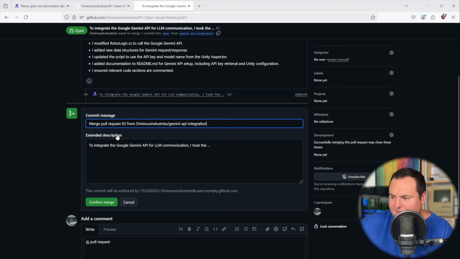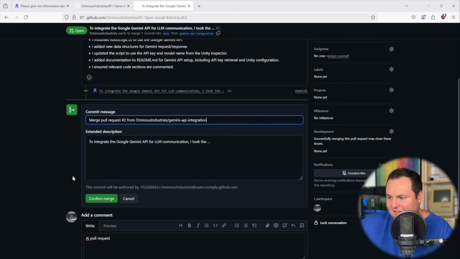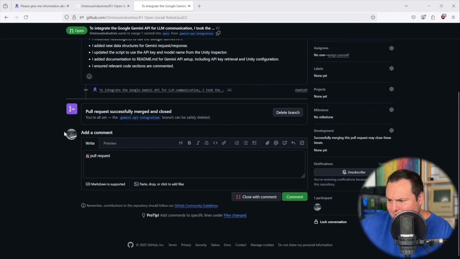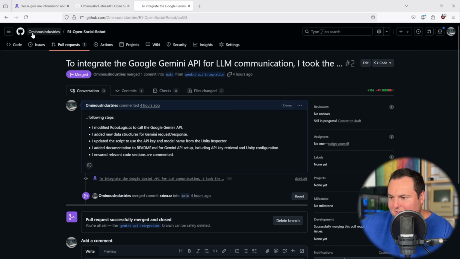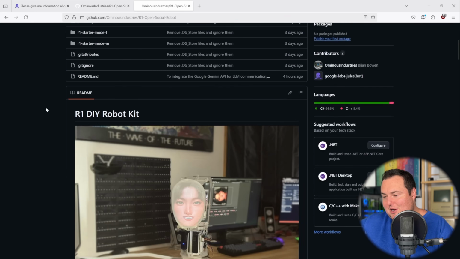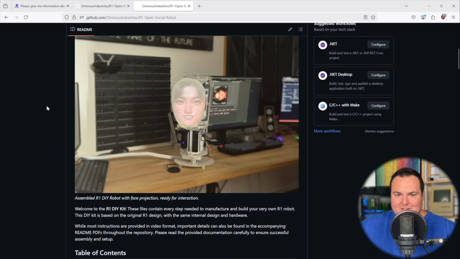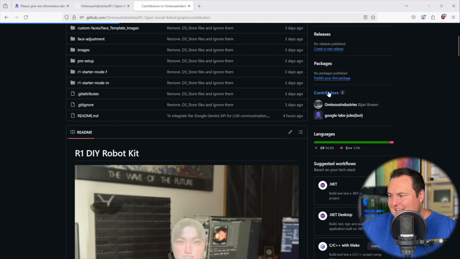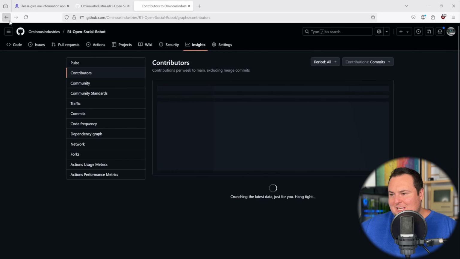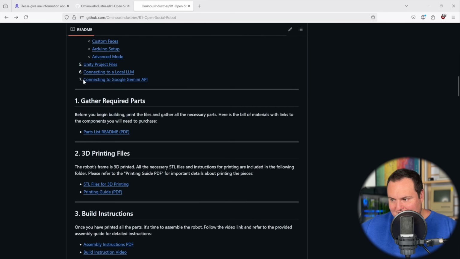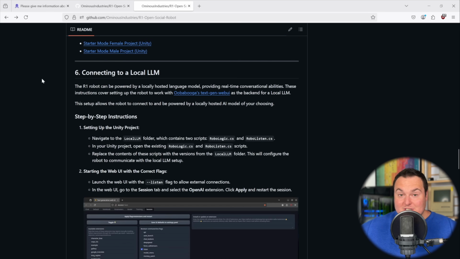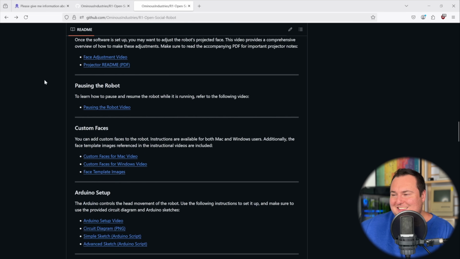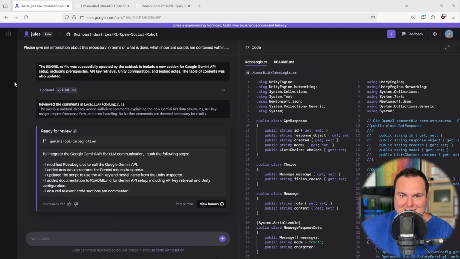I suppose it is befitting of an AI-powered social robot that an AI program is now modifying the code base that drives it. So the pull request has been successfully merged and closed. Now, to be honest with you, I have not played with these robots in a while because they're a handful to get set up. It would be doing a disservice to not check and see if this actually works. So I'm going to go the extra mile here and make sure that the changes Jules has made do work.